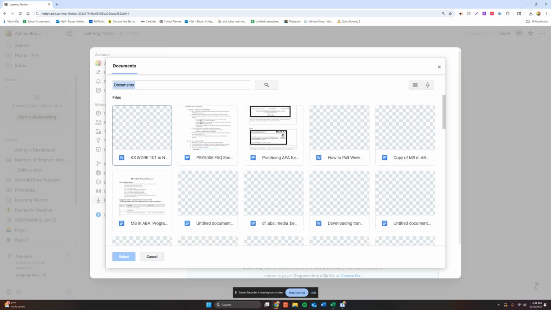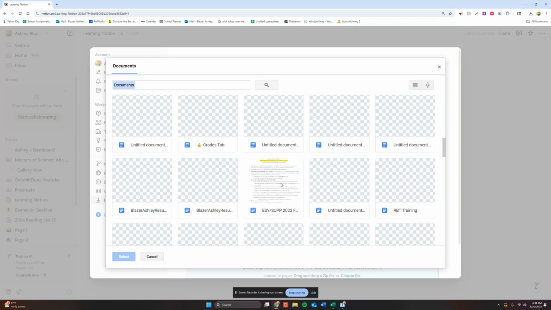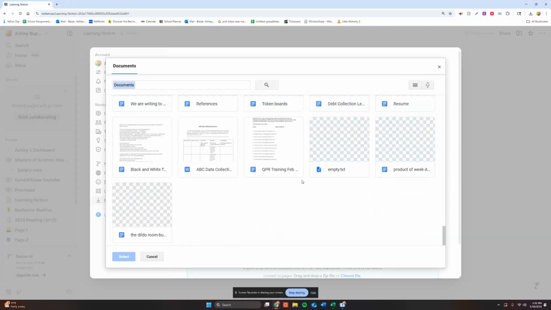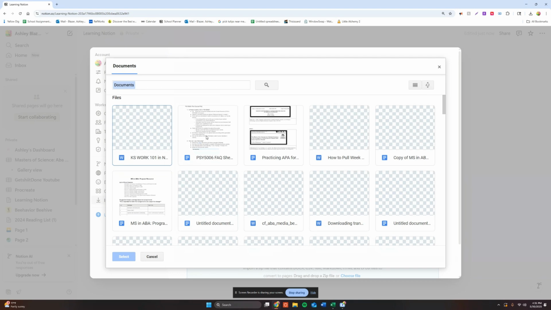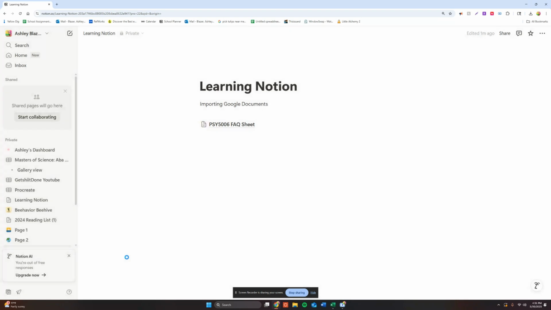bring you up to this screen where you're going to be able to go and pick any of the documents that you have saved inside of your Google Documents. So I'm just going to go through and pick a random one, and then you're going to import it. The length it takes to import will depend on how much information is in the document. So it may take longer depending on the size.